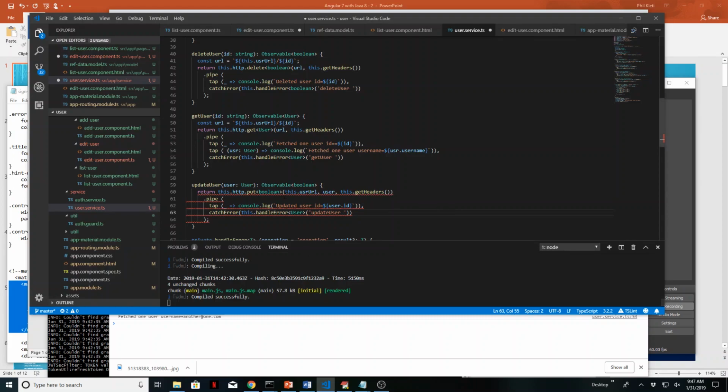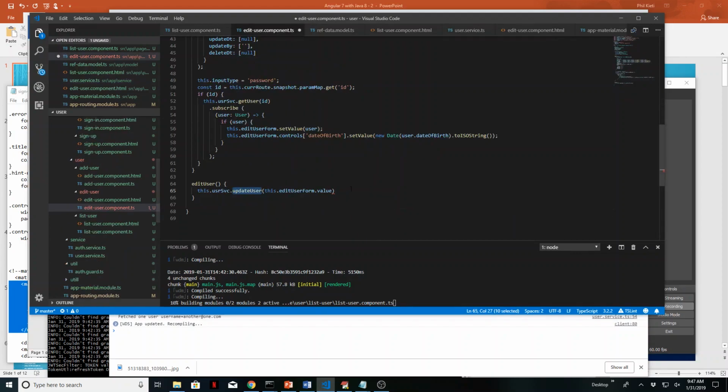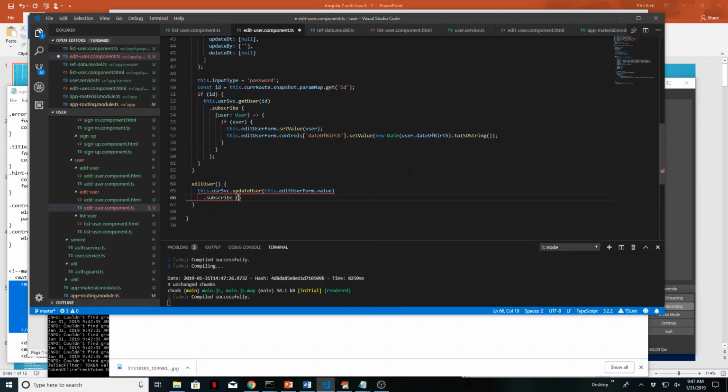And there is a problem. So what's the problem here? Observable boolean is not assignable to type Observable. So okay, great. That's the problem, so that solves it. So now we have our update user method. We're going to come back here and do a subscribe now. I'm just going to do subscribe, with data as boolean.